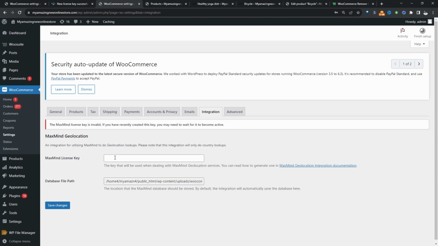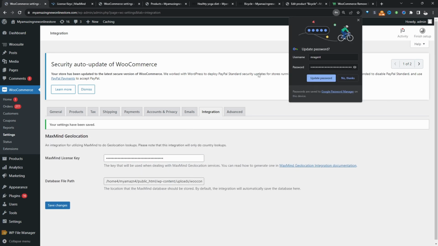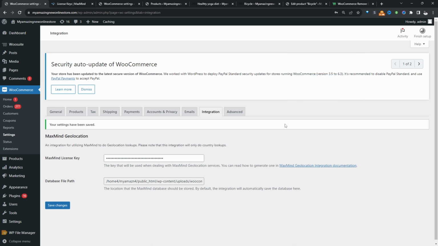Okay, so here it's saying our key is invalid. Sometimes when you've just generated a key, you just need to leave it a few minutes and then try again. Okay, perfect. Now it's working fine. And now we can go ahead and configure our country-based pricing.